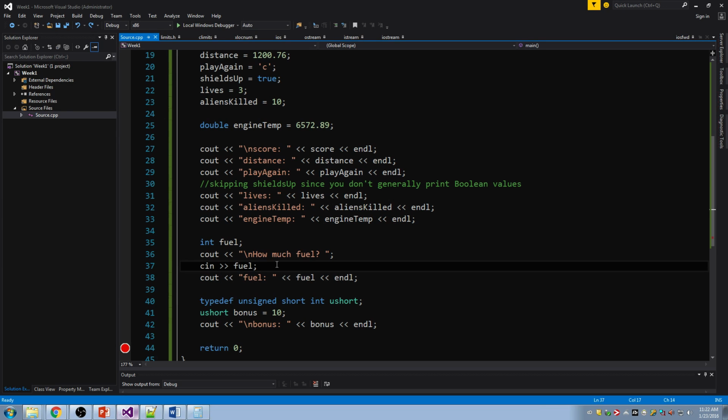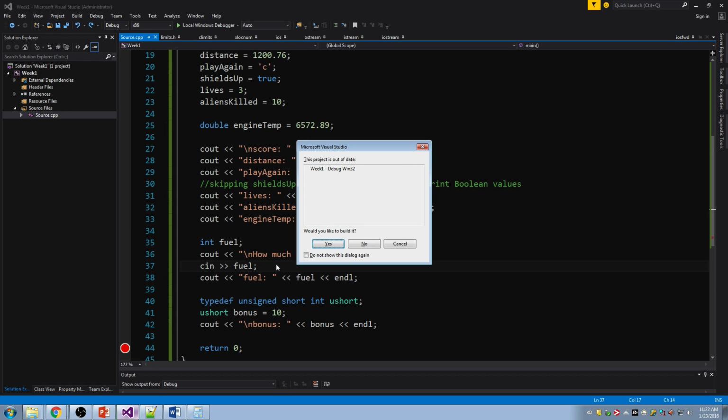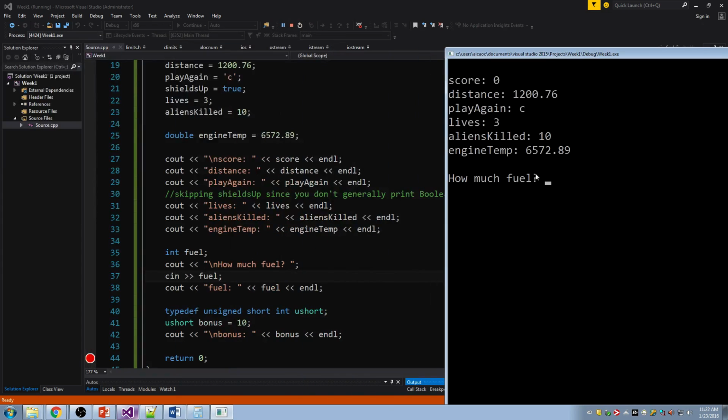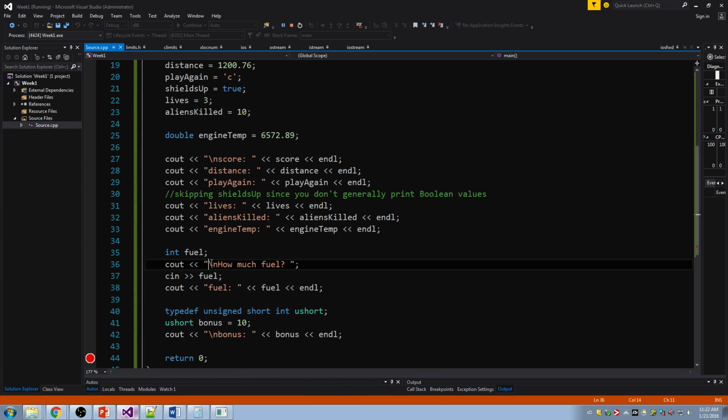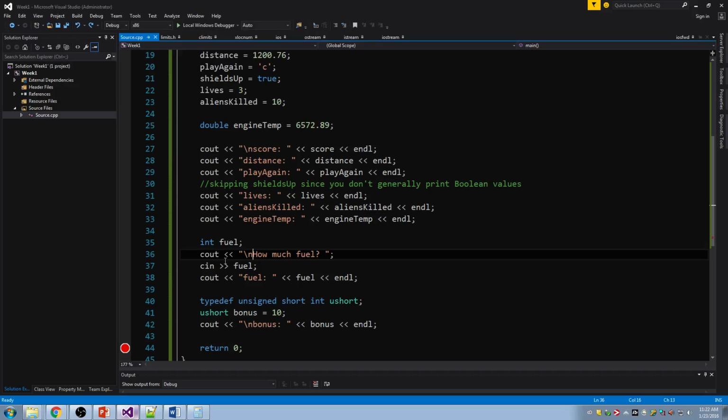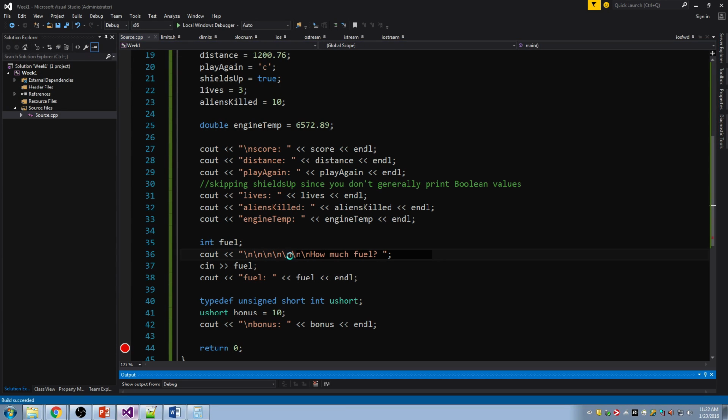So right here, I declare a variable called fuel. I ask how much fuel do you want, and this \n basically says put a line break. So put an empty line in between what I printed here and here, so you can see it in the actual output. See how between engine temperature and how much fuel, there's like a blank line? That's because of this guy right here. That \n means put a blank line. You can put as many of these as you want in there. They never get printed out. They just get converted into a line break in the console.